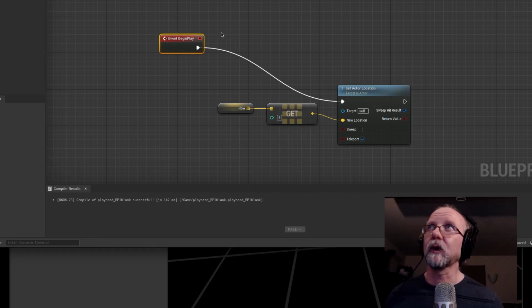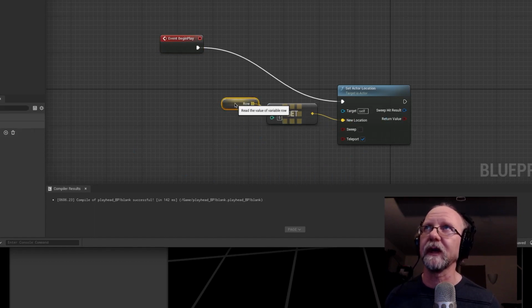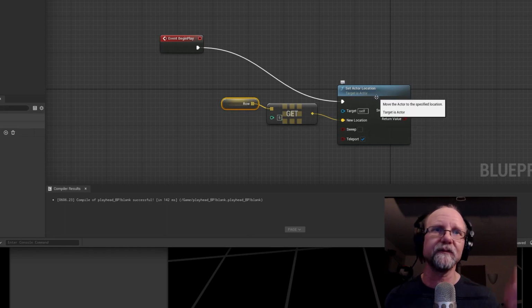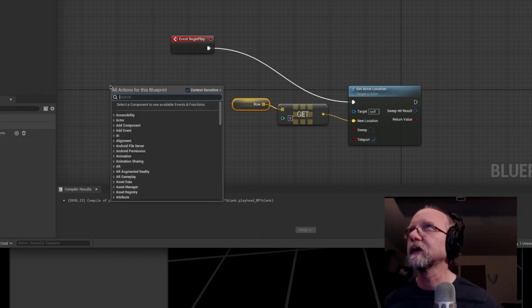For this, what we want to do is create a clock. And eventually, we want to end up with an integer that goes into this get field, so that goes to the row and then gets that thing, and then sticks it at actor location. And that will make this thing move to those locations. All right, so let's just try this.